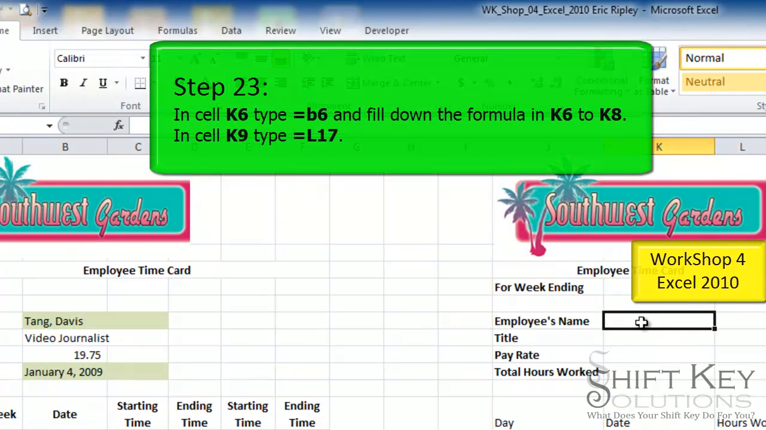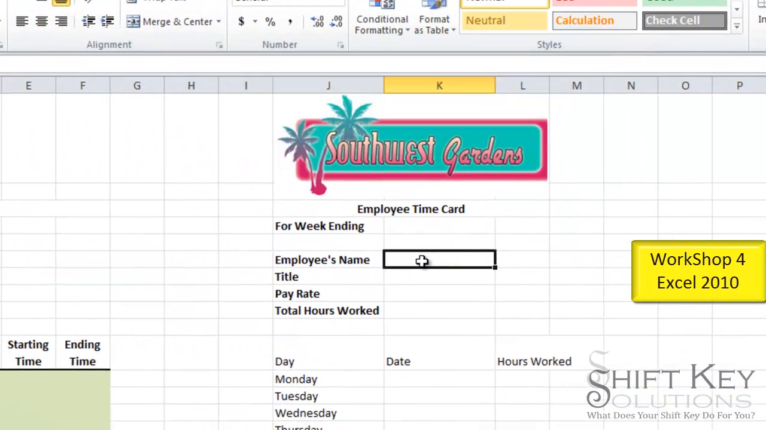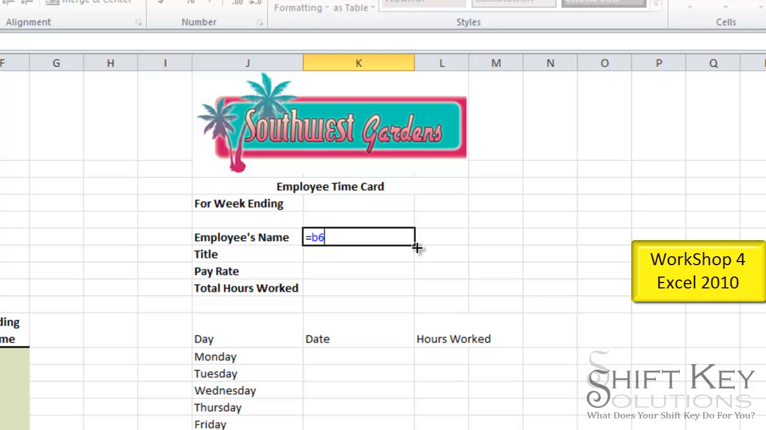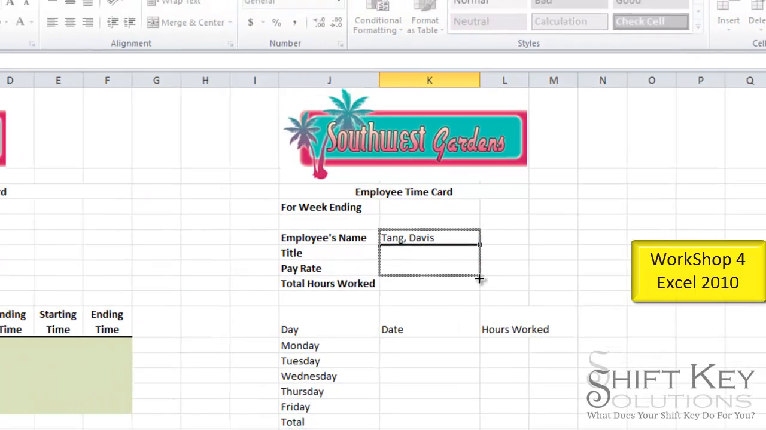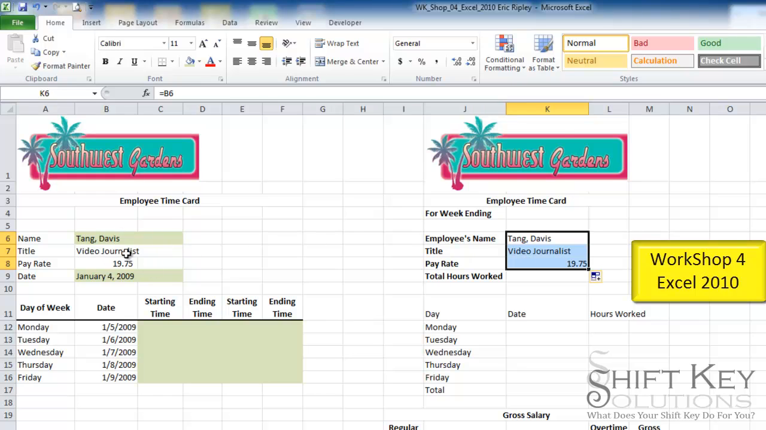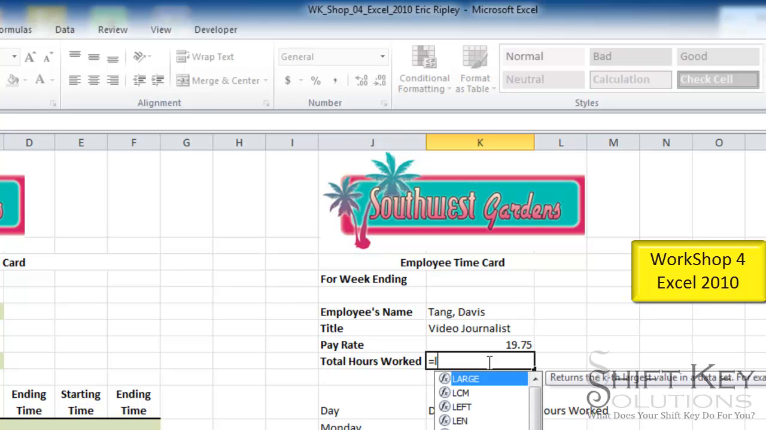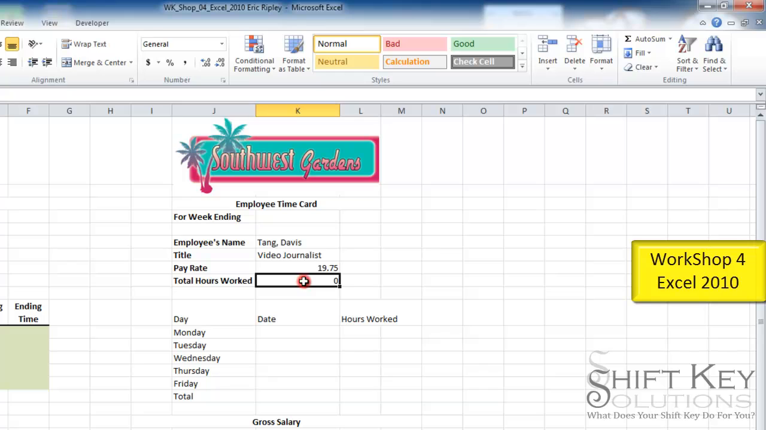Step 23 tells us to type equals B6 in cell K6. So I'm going to type equals B6 and then fill this formula down to K8. What I'm doing is pulling over this information to this side. When I'm done, I'll click to deselect. The second part is to go to K9 and type in equals L17. And I'll press tab. Now, I will point out one thing, that this formula is referencing nothing right now. Well, in a moment when we're finished, there will be information here that will populate in here for us.